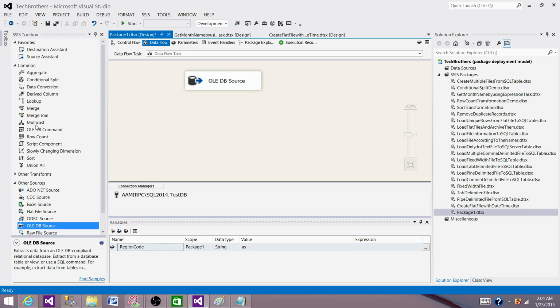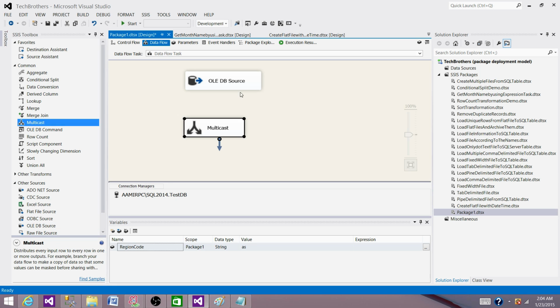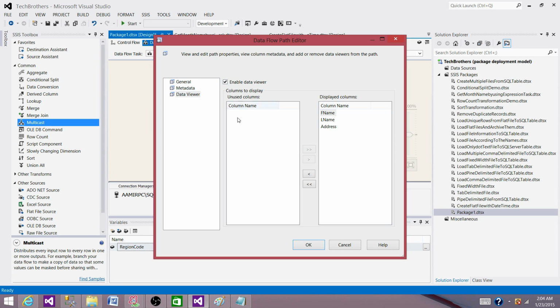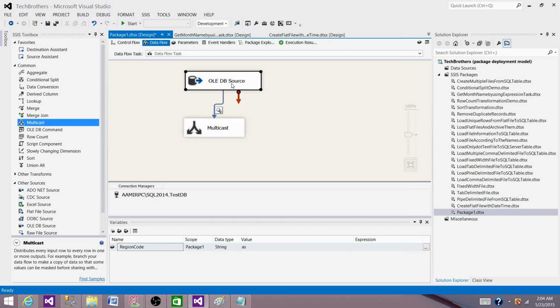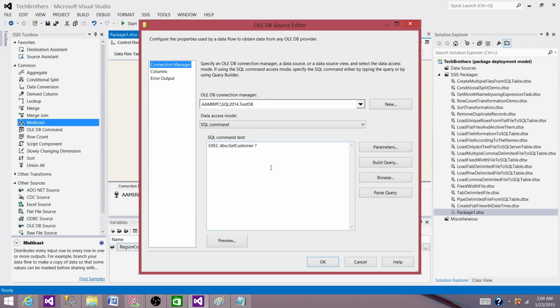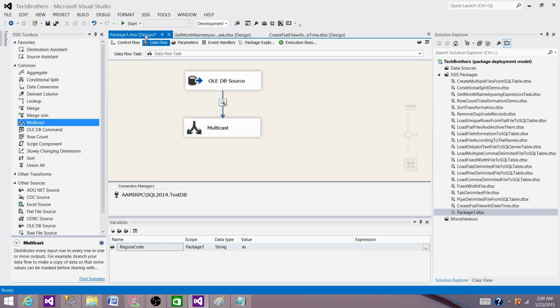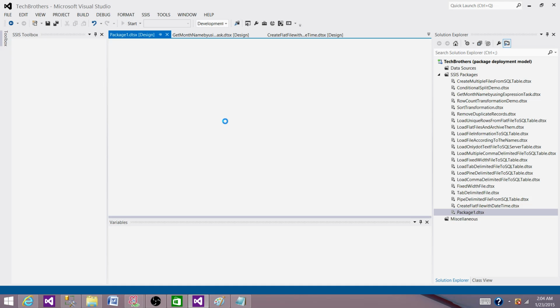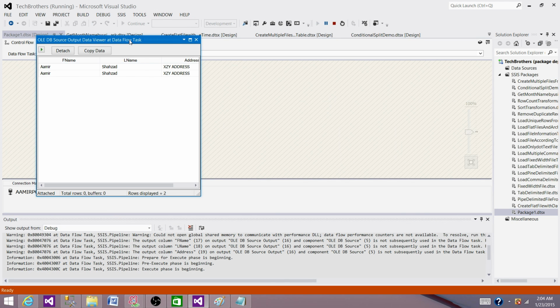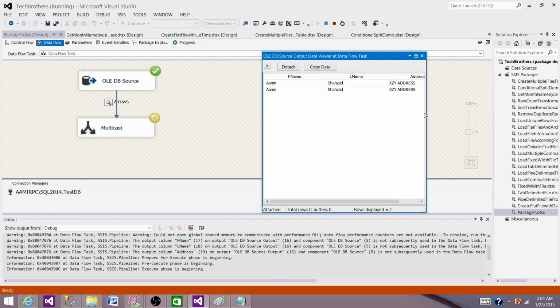Now the next part is to bring the multicast here, connect our OLE DB source to the multicast, then put a data viewer between them and run our SSIS package. It should be reading the data from that table by using the stored procedure and give us the records. Let's run it. As we can see, we are getting the data for region code Asia, and there are two records.